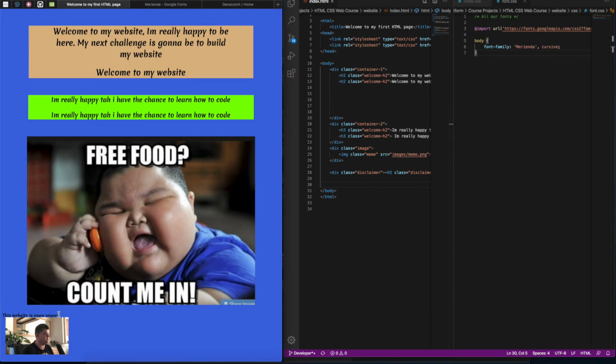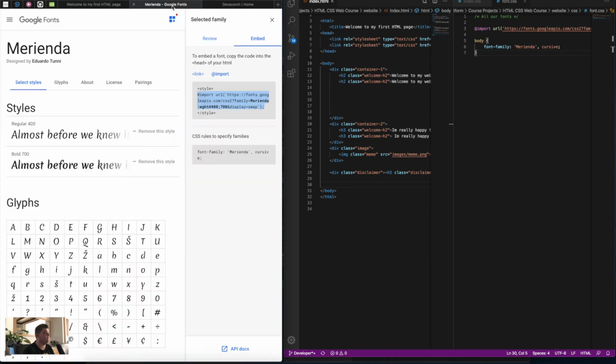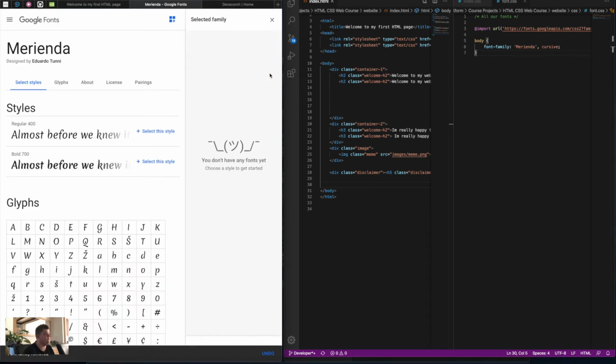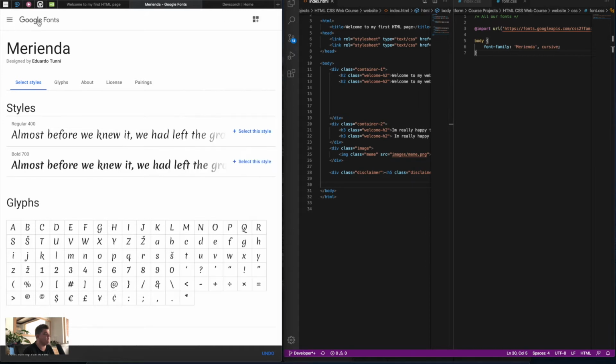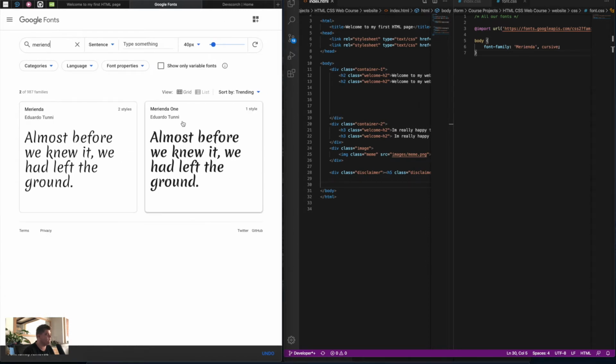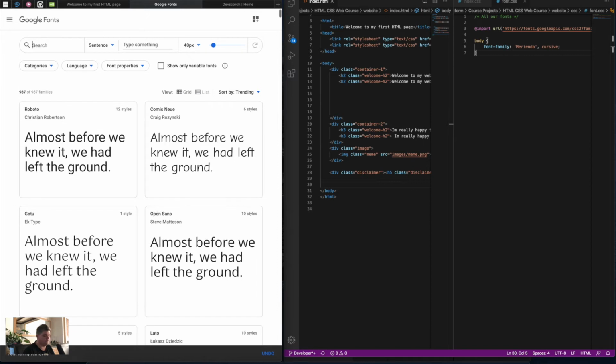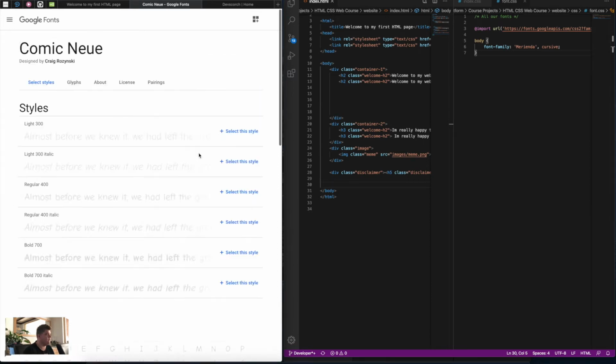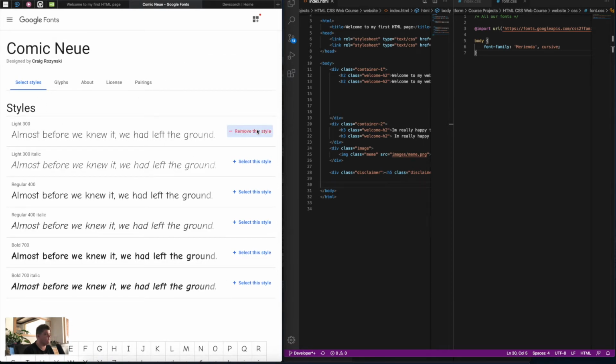So we have a small disclaimer here. What if we want that disclaimer to have another font size or a different font? So we go back to review, delete these two because we already have them, go back to Google Fonts, delete the search, and I think I want Comic Neue. This one looks nice. We select all these, because I'm sure we're going to need those in the future.